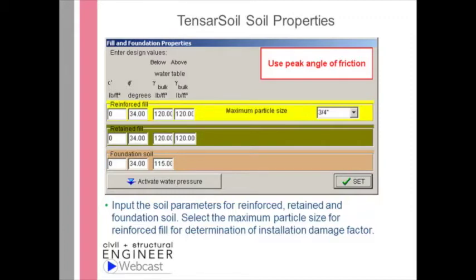The maximum particle size in the reinforced fill will affect the reduction factor of the Geogrid for installation damage. So it's important to get the appropriate particle size selected here. When you're done, you can click on Set.